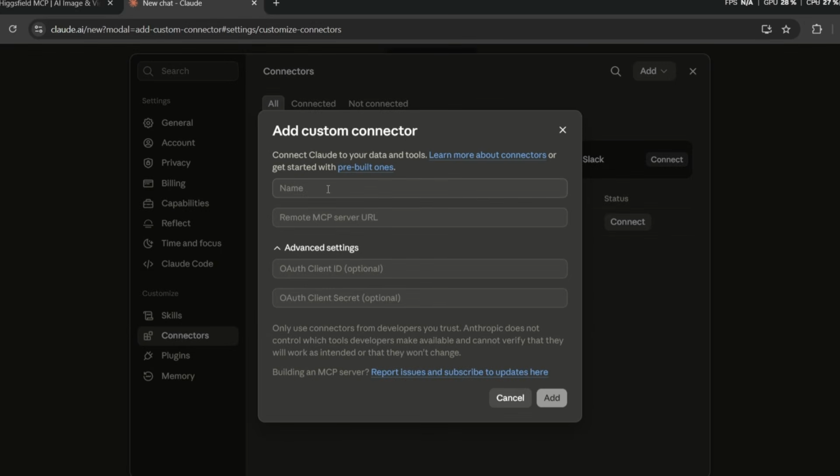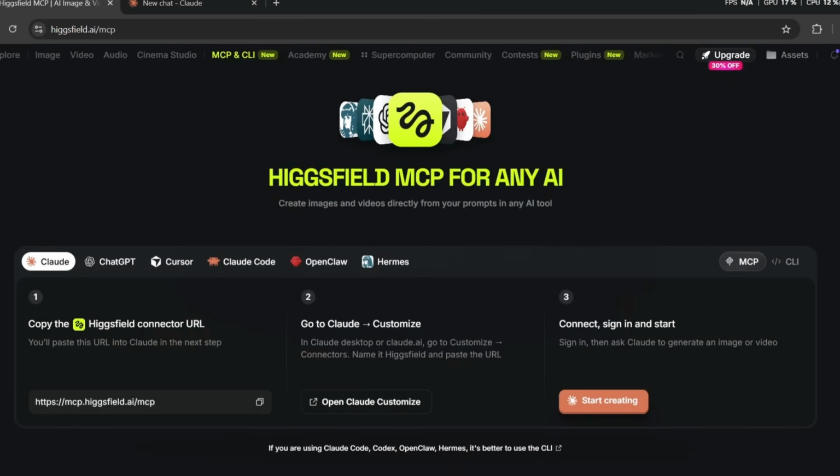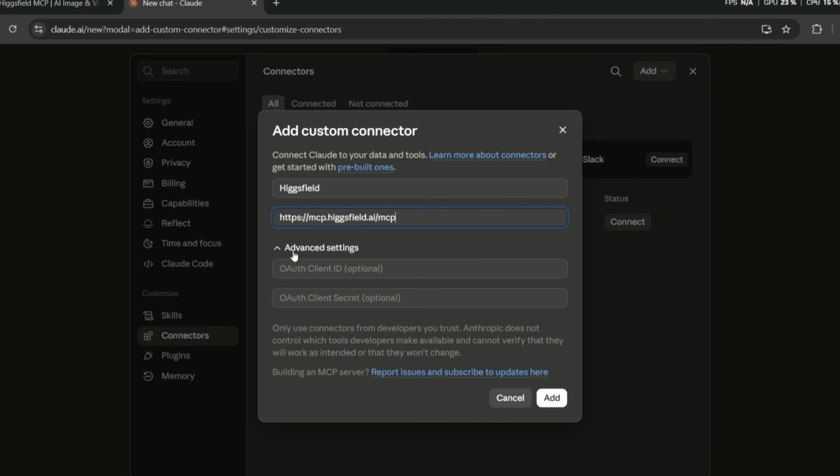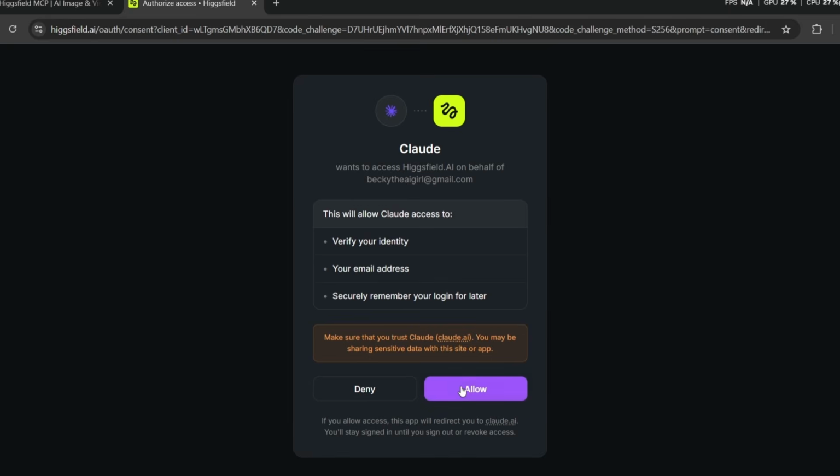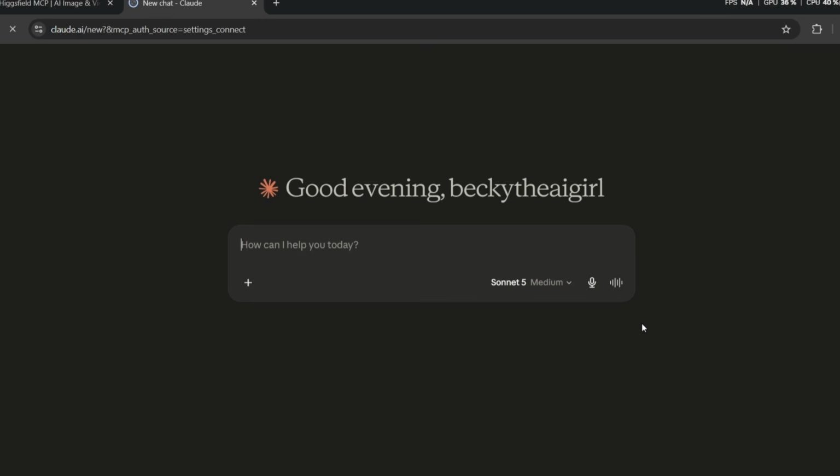Now, of course, we're going to be connecting Higgsfield. So for the name, we're just going to say Higgsfield, just like this. And for the remote MCP URL, you can head back to your Higgsfield account and copy this right here. Once you have it copied down, you can head back to Claude and paste it in just like this. And you can click on Add and Connect. Finally, you'll be loaded over to a different interface where you then have to select Allow in order for Higgsfield to be connected officially.